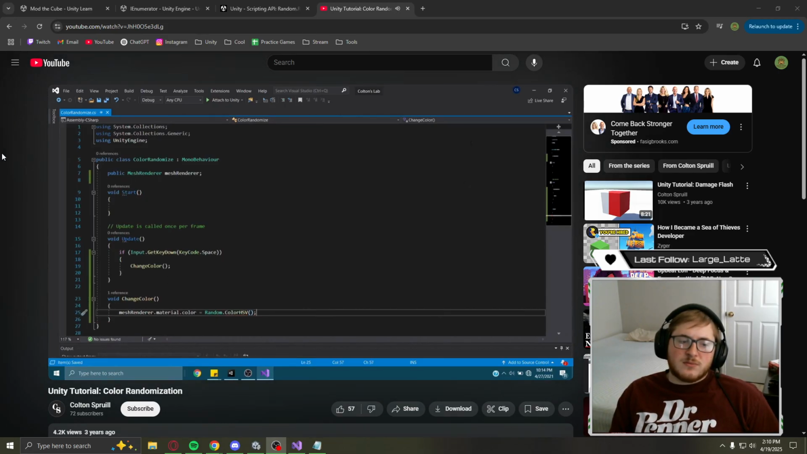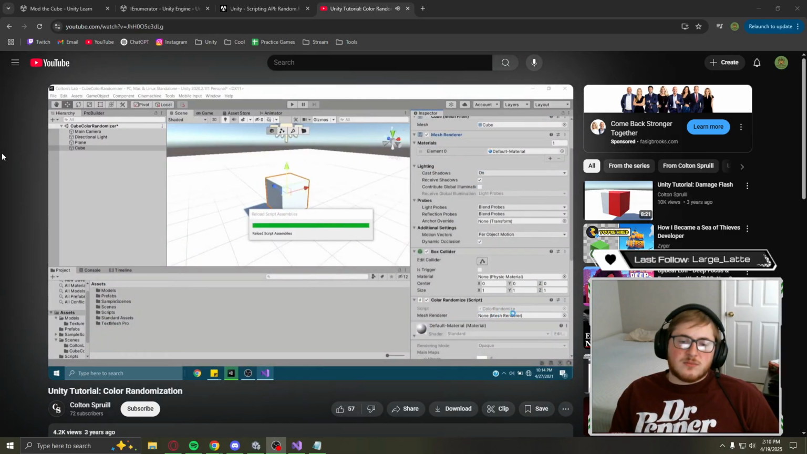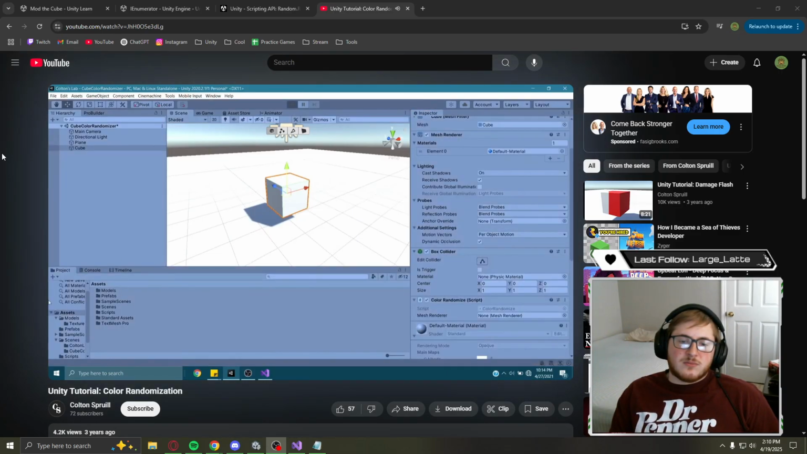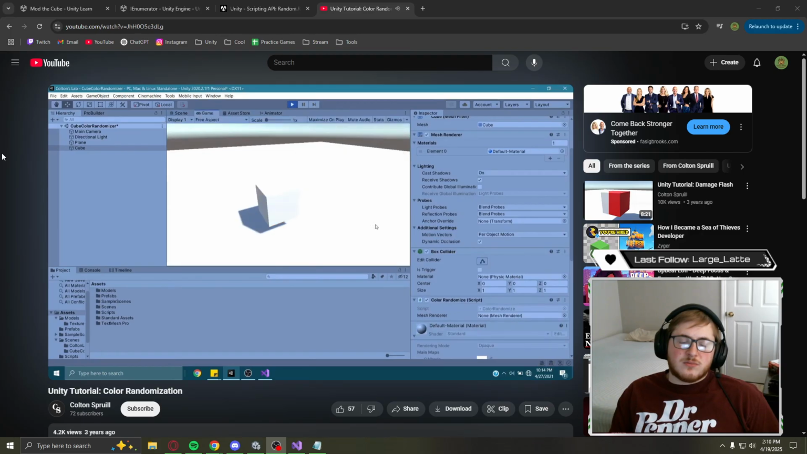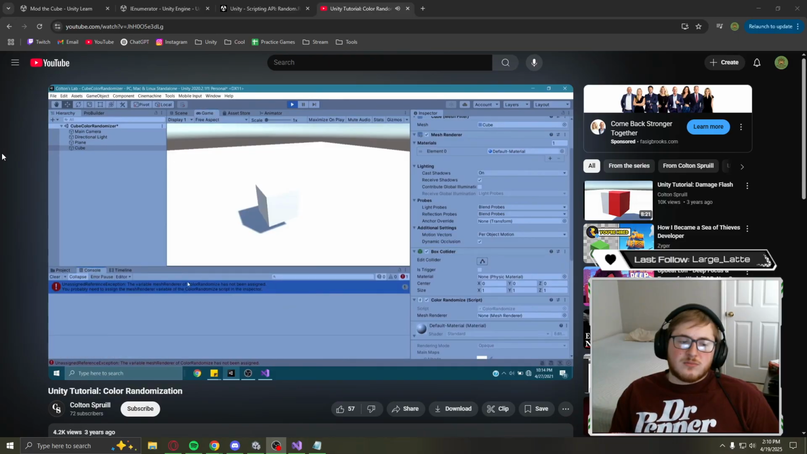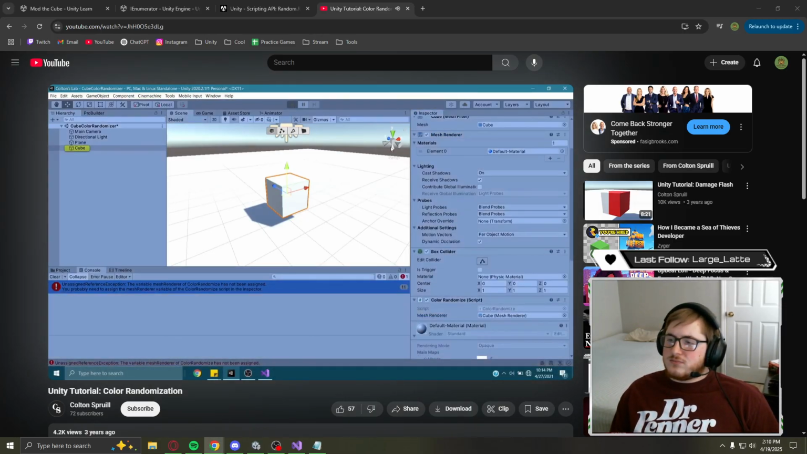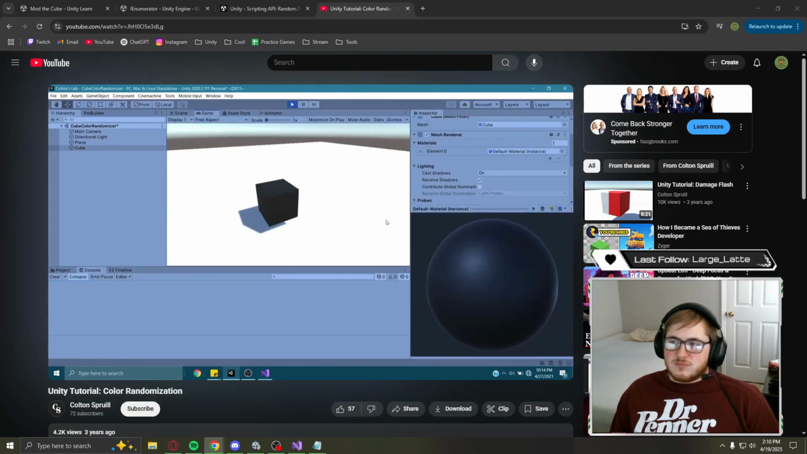Close that out. So now, if I do not fill this in, nothing will happen. I'll show you what I mean. Click play. And as I go to hit space, nothing happens, but we do get an error down here telling us it's a no reference. So I can press space as many times as I want, nothing's going to happen. The way we fix that is we need to tell it what mesh renderer we wish to use. Drag and drop that in there, press play again, and now when I press space, it randomizes the color.